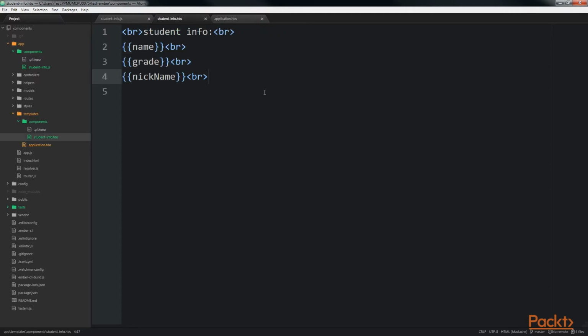Next, we will edit the student-info.hbs file and add yield to it. Below this line of code, we will add the yield. The yield expression will be the placeholder where the outside template will render when the component is in block form.